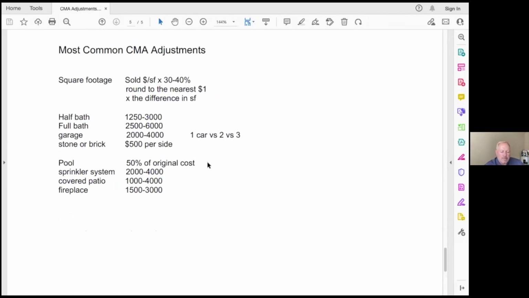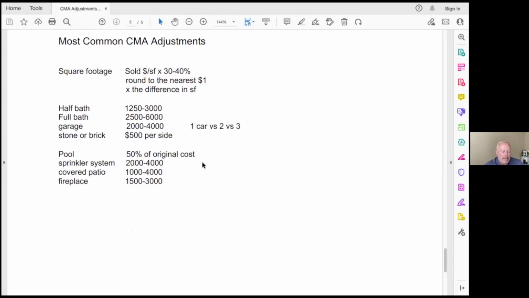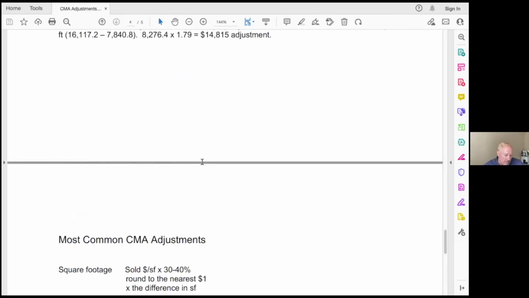Honestly, I rarely do a pool adjustment because I try to not have a property that has a pool compared to a property that doesn't have a pool. But sometimes, if you're selling a property with a pool and no other property has a pool, you need to figure out what yours is worth. And that's how you would do it. So that's it in a nutshell.